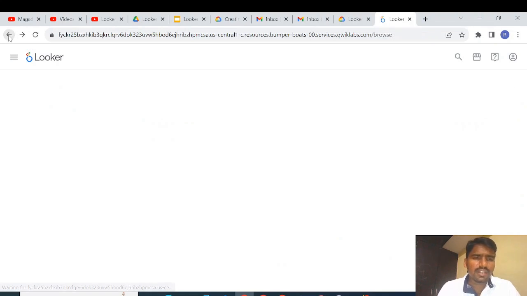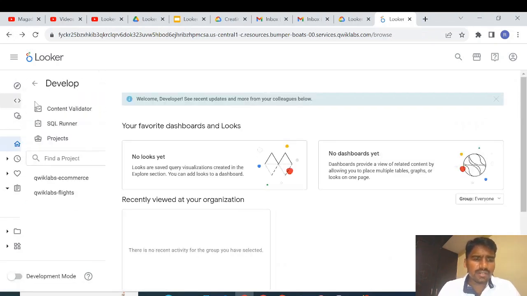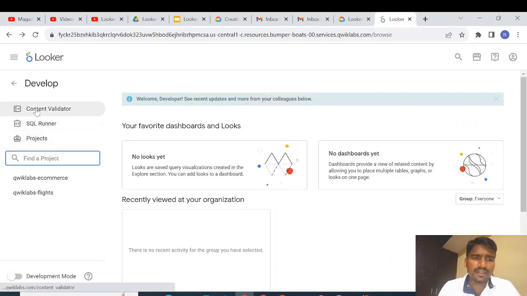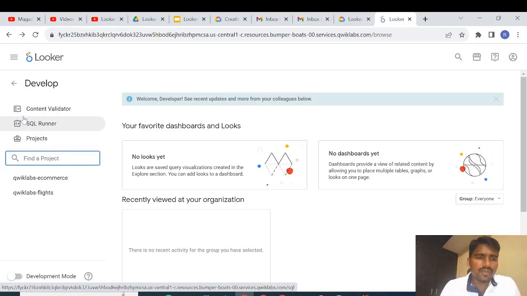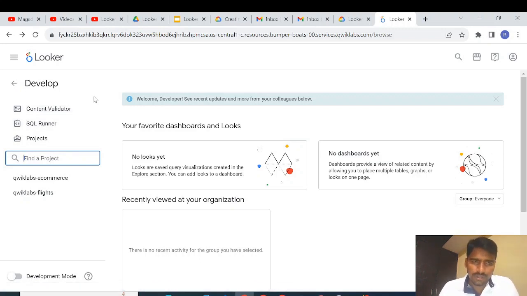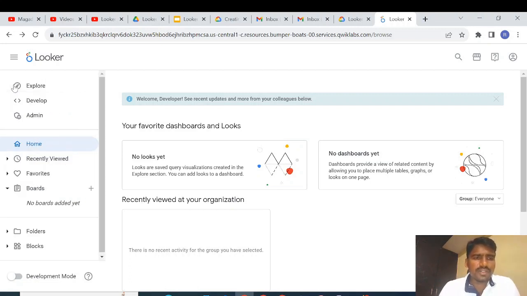The next important point here is the content validator. But generally we don't use the content validator. If you want to replace anything in the code, you can use the content validator, but it is not that important. Go back. If you want to go back, click on this reverse arrow. Now it's the home page.